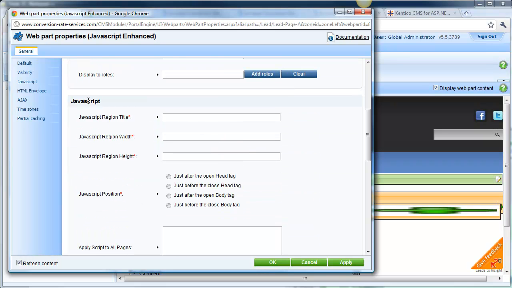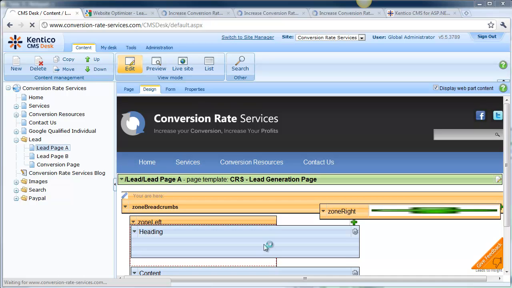and if you scroll down to the JavaScript section, we'll give it a region title and region width, and you'll see in a second where those become important. And we get to select a JavaScript position. So Google Website Optimizer advised us to insert the code just after the open head tag, so we're going to select that. Click OK.